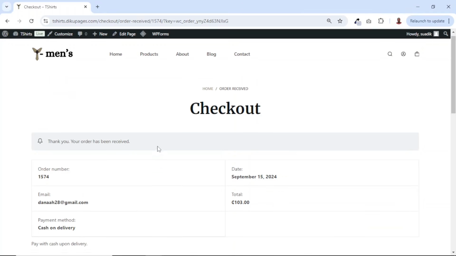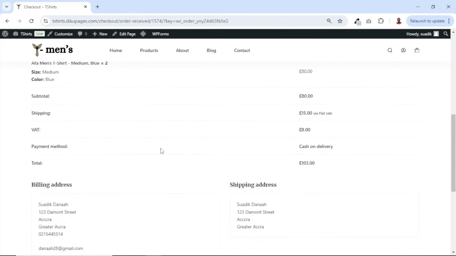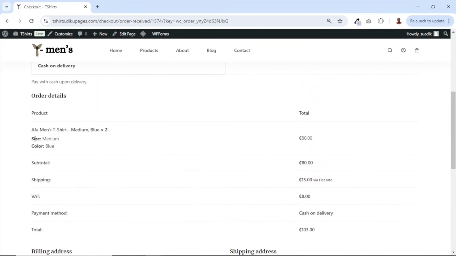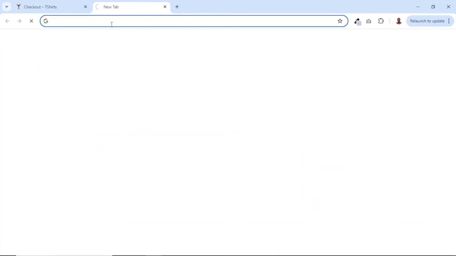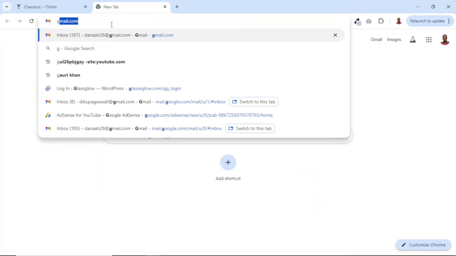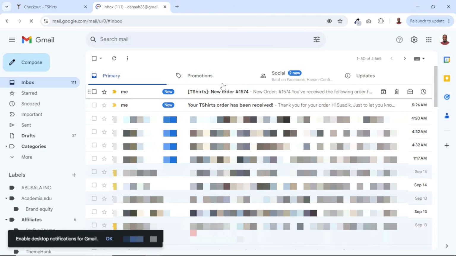Thank you, your order has been received. And these are all the parameters I've selected. As you can see, the size and then color is set. Now let me go ahead and check my email as an administrator or a client, because I'm using the same email. Right here, you see that I have 2 emails.